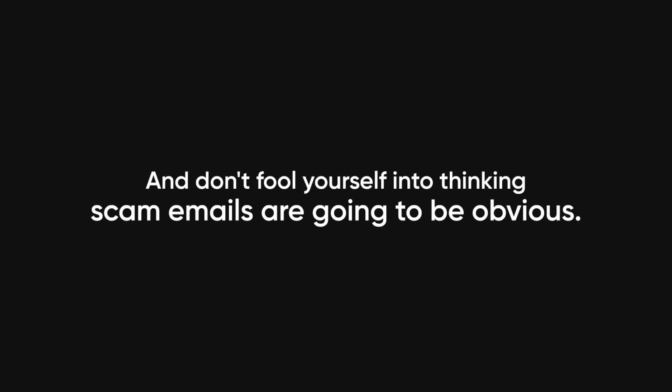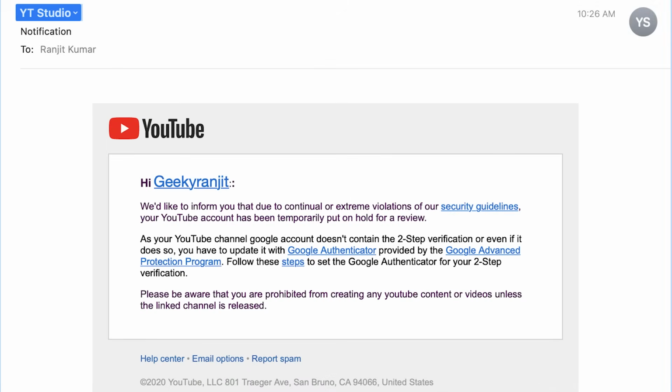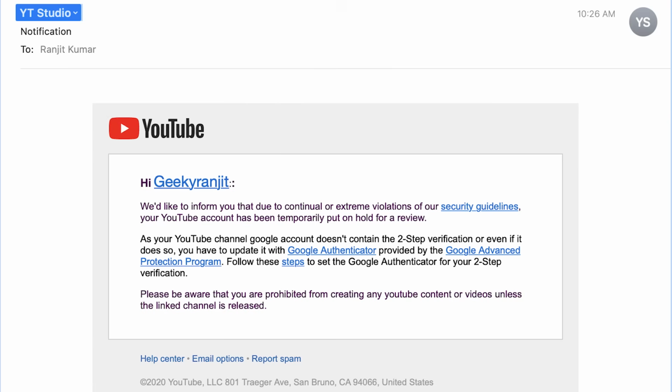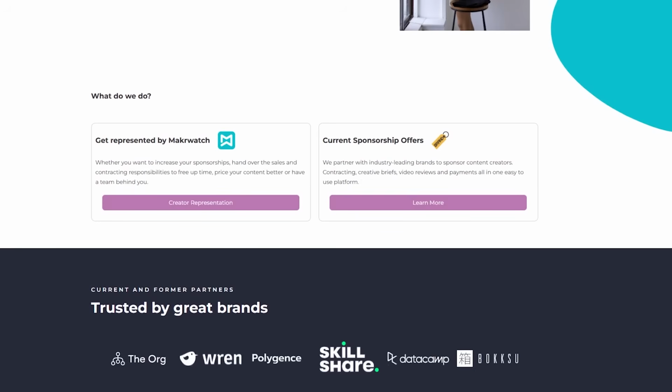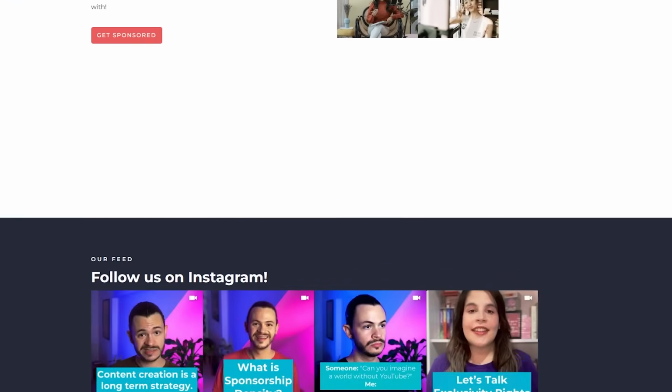And don't fool yourself into thinking scam emails are going to be obvious. That used to be true years ago when phishing messages were full of typos, broken grammar, and sketchy designs. But now, with AI tools like ChatGPT, attackers can spin up flawless, professional-looking sponsorship pitches in minutes. No broken English, no silly formatting, just clean business language that looks exactly like the 100 other pitches you've already read. To make things trickier, a lot of real companies outsource their PR, which means legitimate sponsorship emails sometimes come from completely different domains than the brand itself. That means you can't just rely on vibes anymore.